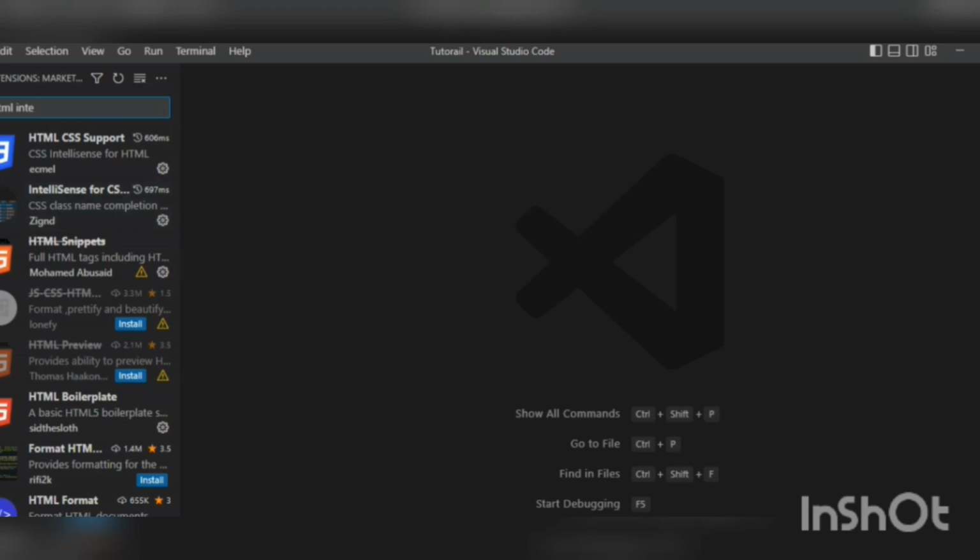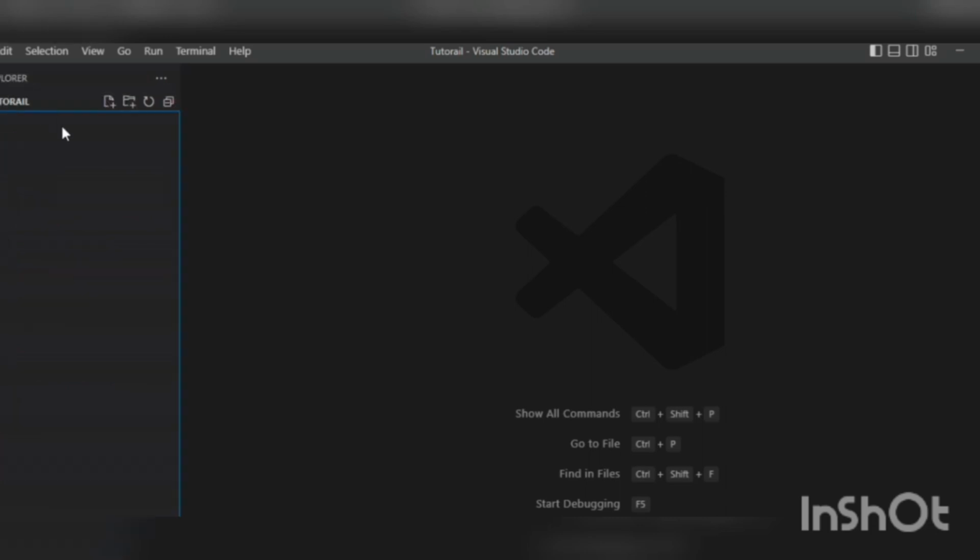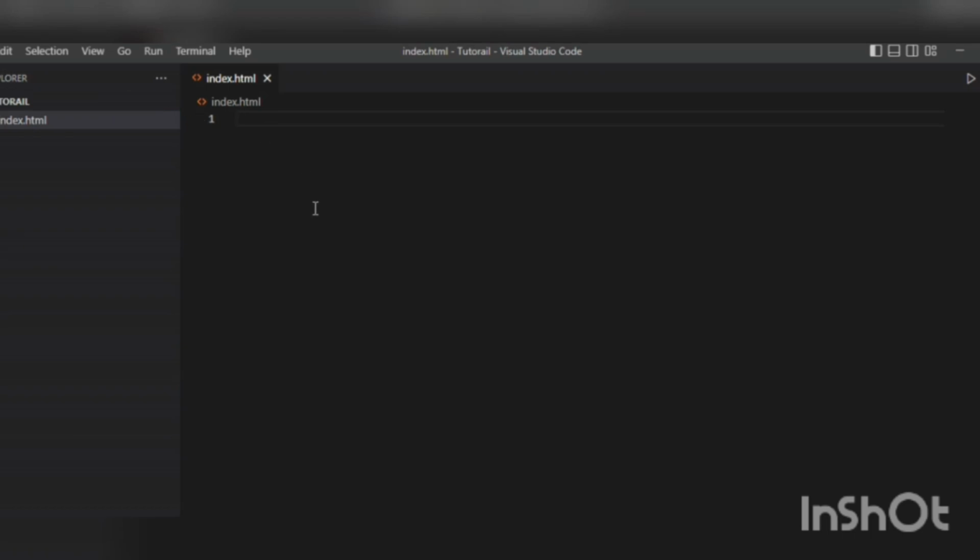So for us to do that, we need to create our HTML file. For us to create our HTML file, we click on the new file icon here. Then after clicking on the new file icon, we'll write down the name of our file, index, then add our extension. So the extension of our language that we want to write our code with. So since we are writing our code with HTML, our extension will be .html. Good. So we have successfully created our first HTML file.